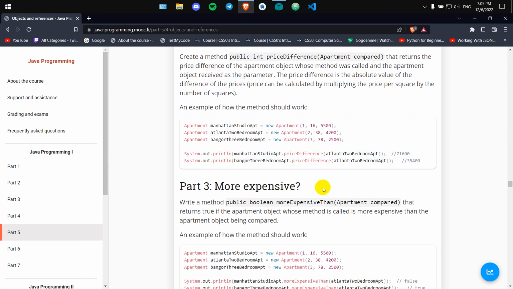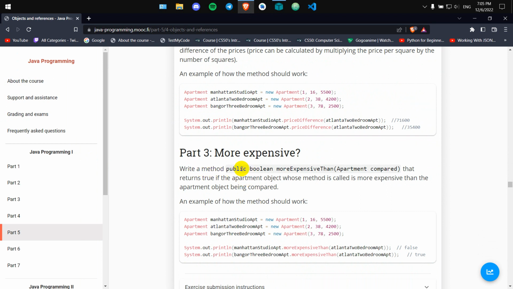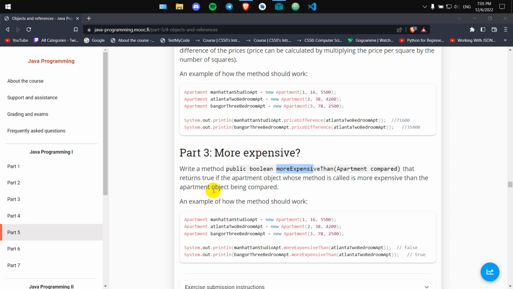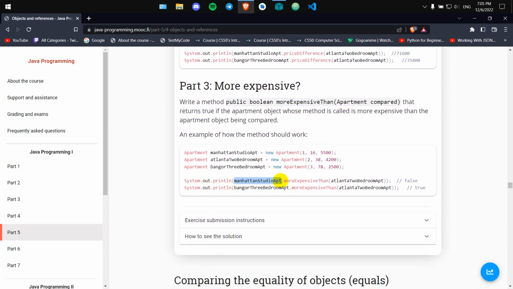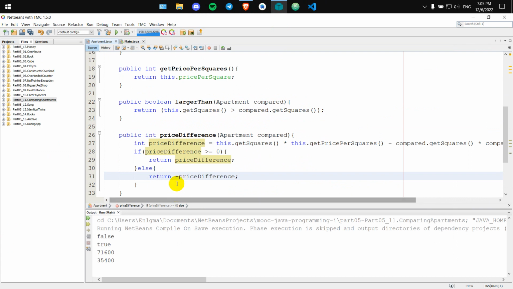Now moving on to part 3, more expensive. Write a method public boolean moreExpensiveThan, which takes an apartment compared object as a parameter and returns true if the apartment object whose method is called is more expensive than the apartment object being compared. So how does this work? Is Manhattan studio apartment more expensive than Atlanta? It's false, but Bangor 3-bedroom apartment is more expensive than Atlanta 2-bedroom apartment, right? So let's make this method public boolean more expensive than in our apartment.java.